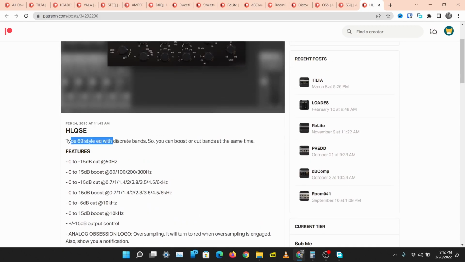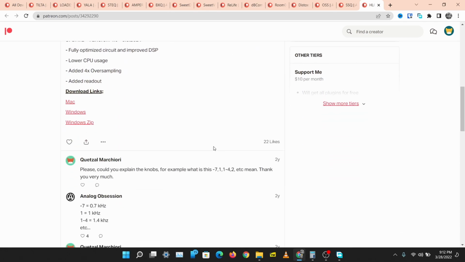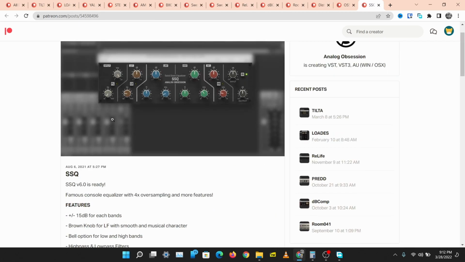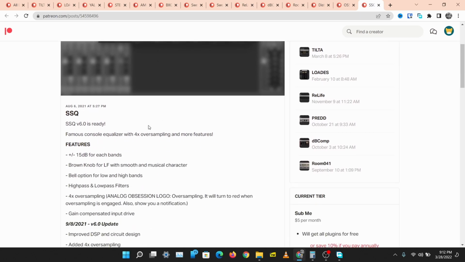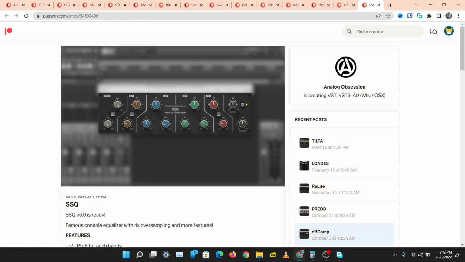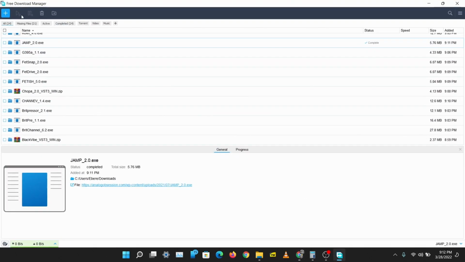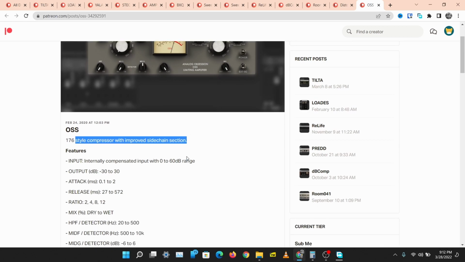Type 69 style EQ with discrete bands. I think we have enough EQs. SSQ. This is an SSL channel style plugin. I think this is similar to the SSE on Waves. Let's try this out. I actually watched a comparison of this with one of the Waves plugins. OSS 176 style compressor with improved side chain section.